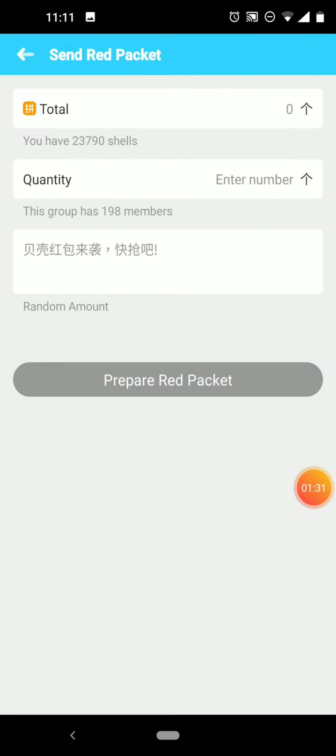Click it. Now, since I'm entering it to a group, I have how many shells I want to give from my shells and the amount of envelopes I want to give, and there are 200 people in this group. And then I can leave a note if I want to.